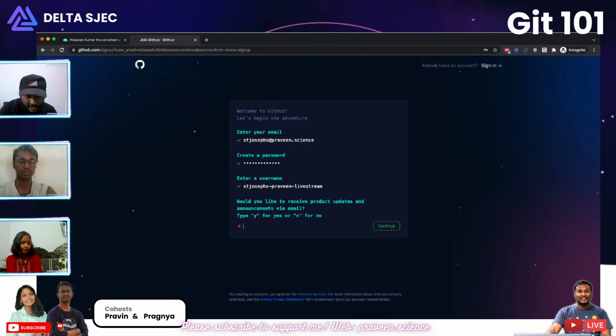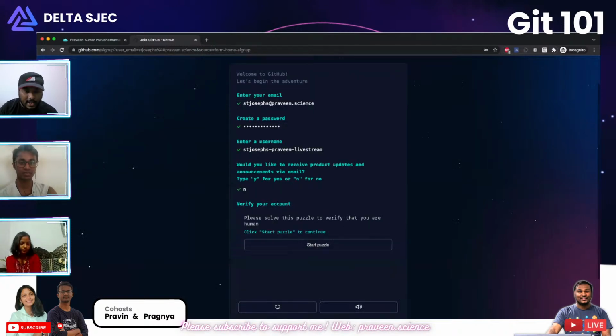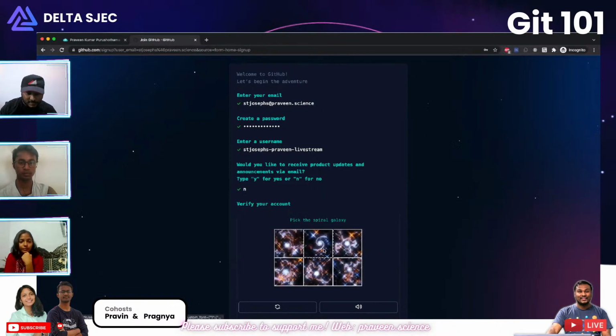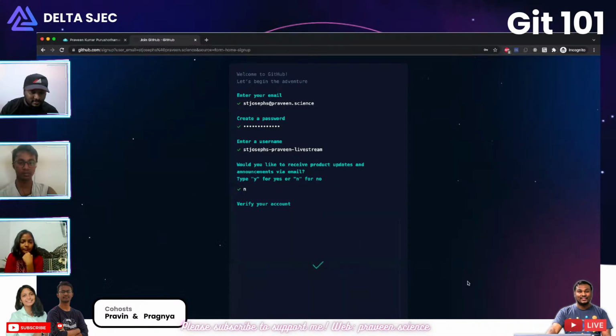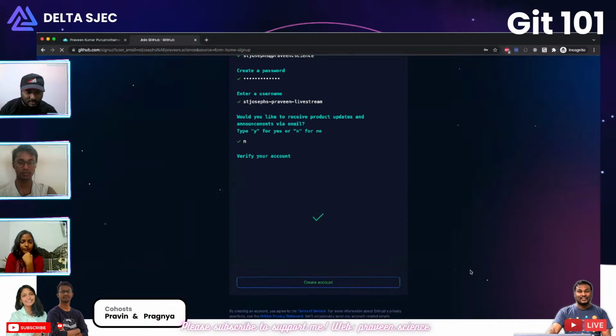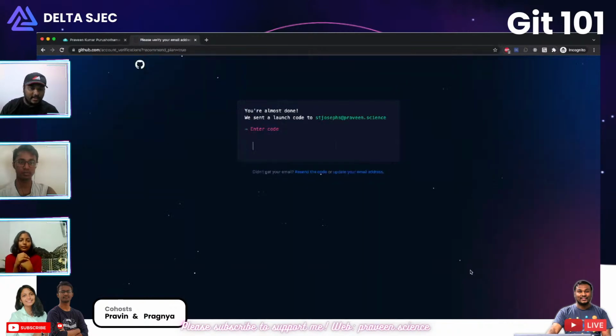Would you like to receive any product updates? Nope. And then you need to solve a CAPTCHA. So let's click on the start puzzle, which is the spiral galaxy. This is the spiral galaxy. And the next thing is this one. So we got it correct. And let's create the account. Once you click on this, you'll be getting a launch code here. So let's wait for the launch code to be coming to the email address that you have sent.